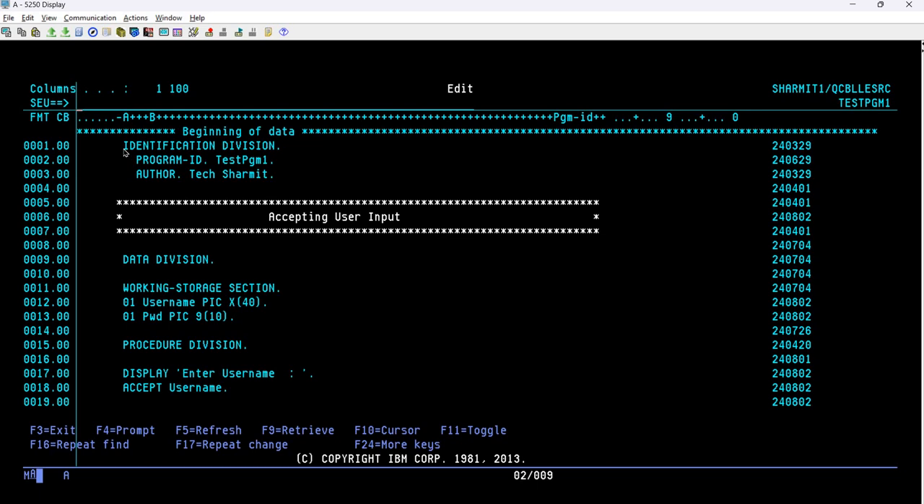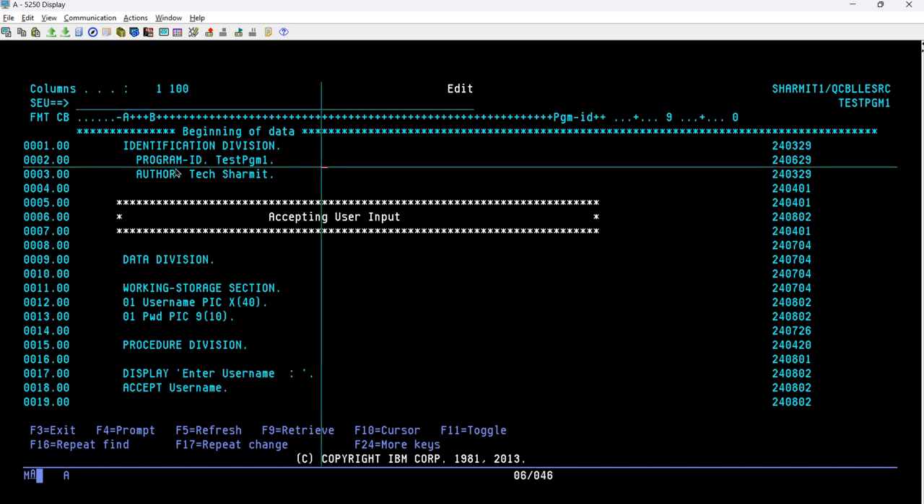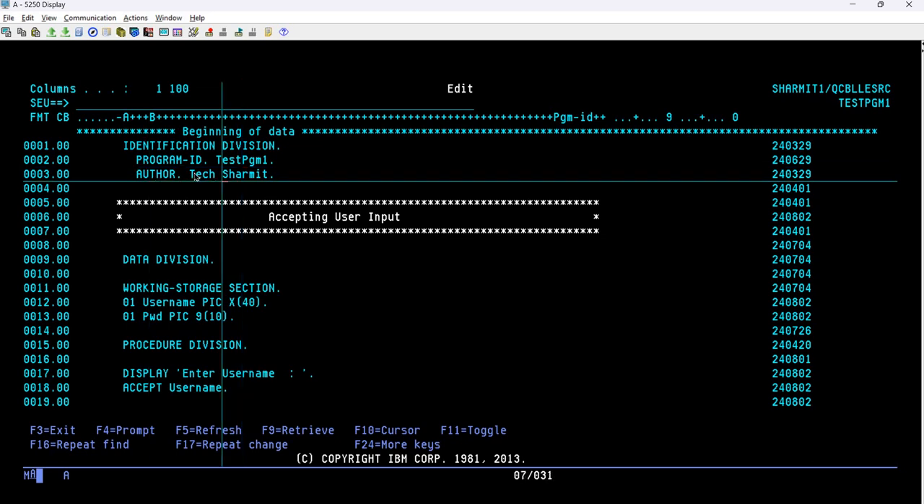Firstly, we have declared the identification division block. This block is just to store or showcase the program identity related information, like the program ID, which is test pgm1 and denotes the program name. Then we have the author, which denotes the author name. These are the two pieces of information I have declared in order to show the user information related to the program.